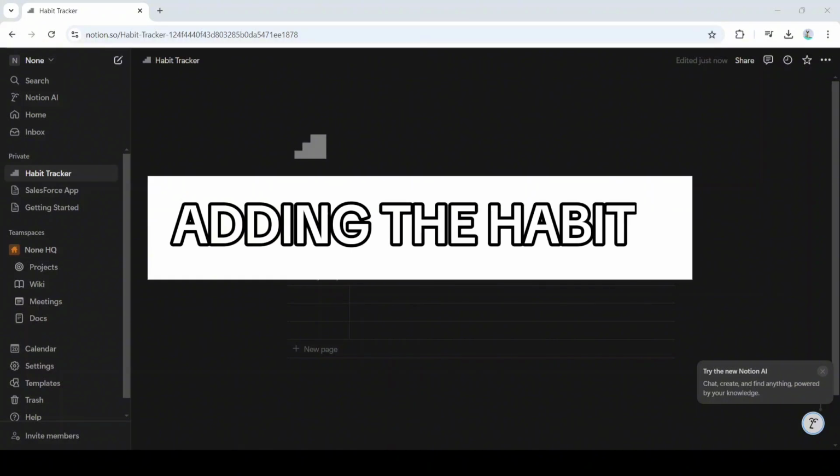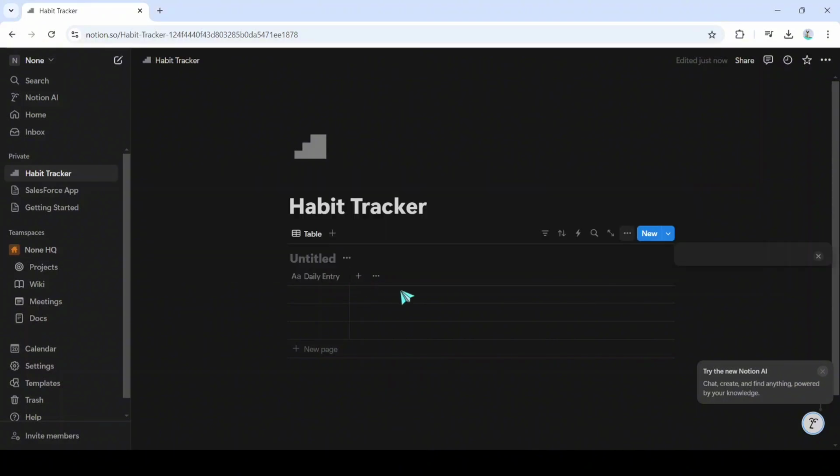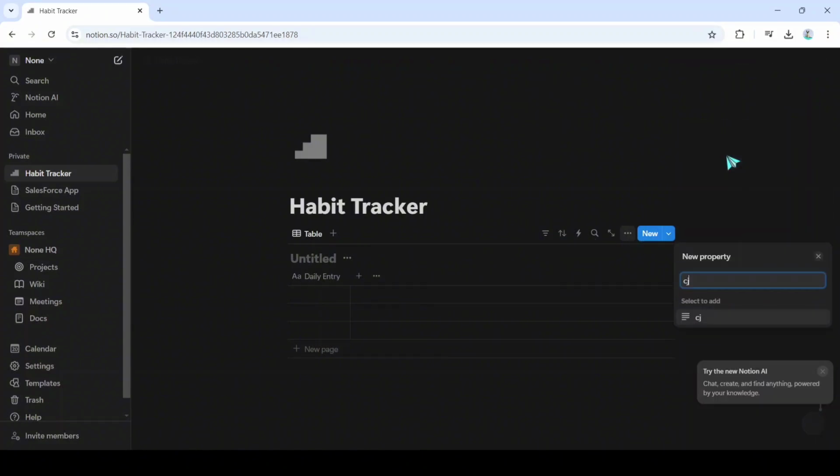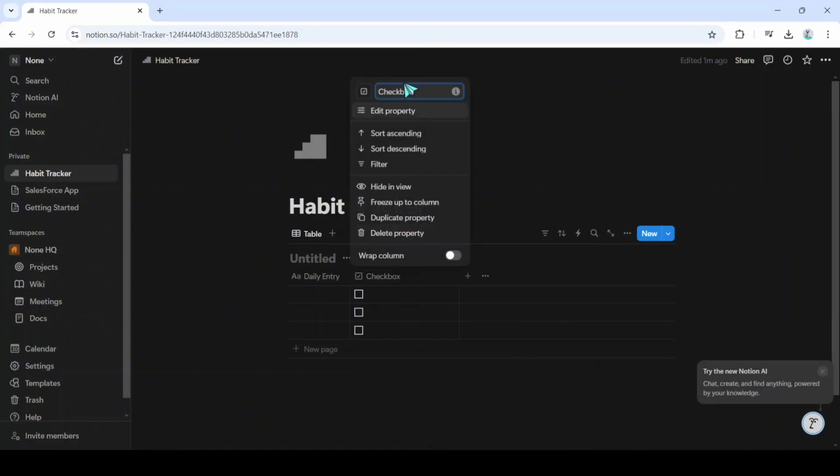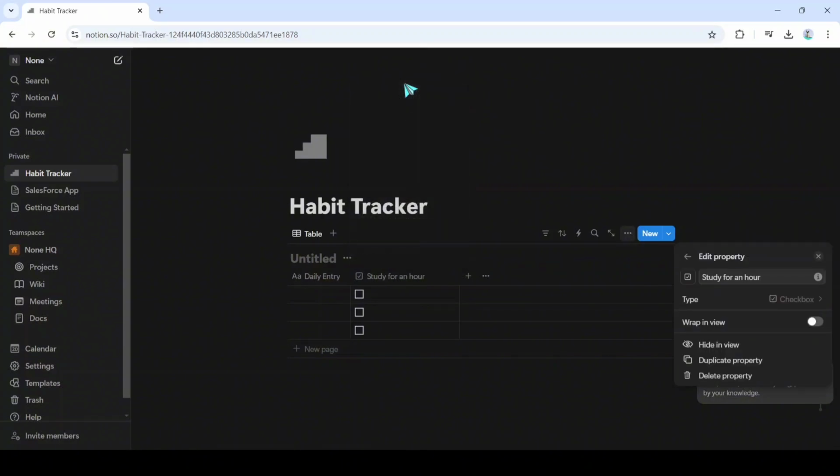Now, as you can see, it is all set. We can now click the plus icon, then search for checkbox. This checkbox will be the set of the activities that you have to do inside your habit tracker. So after doing them, you can just simply tick or check them. Name these activities or checkboxes based on your preferences or your activities.